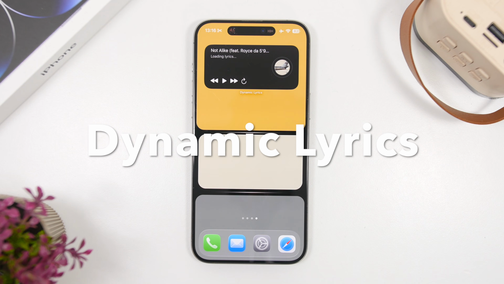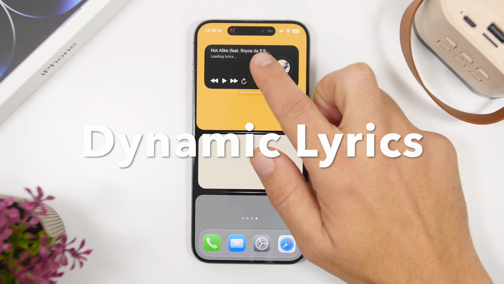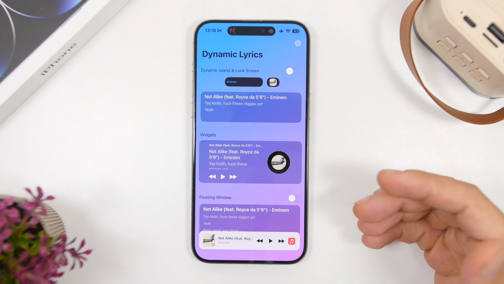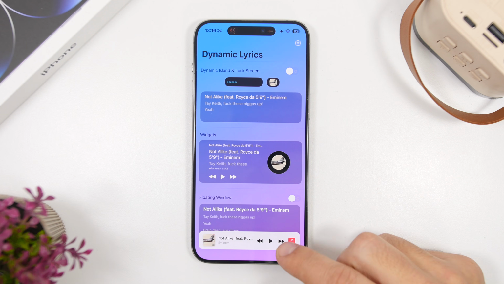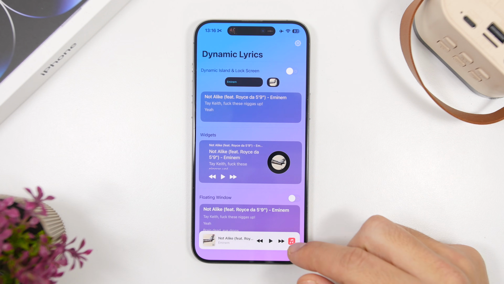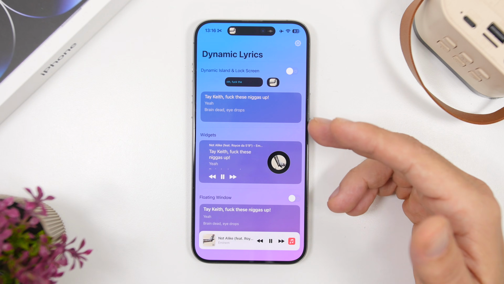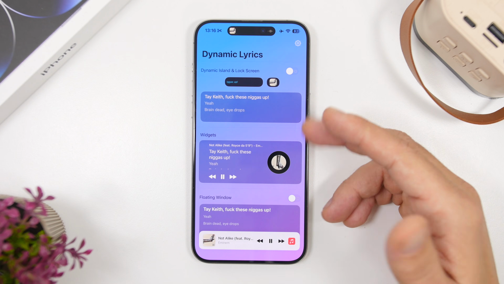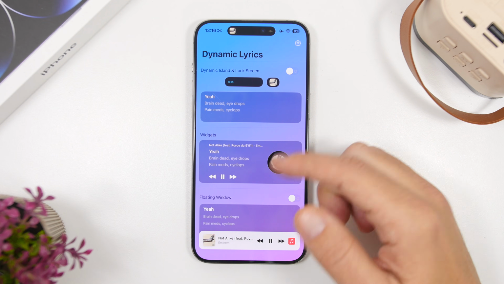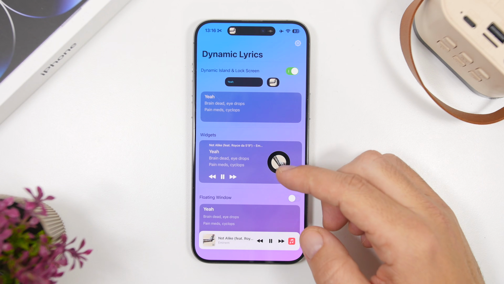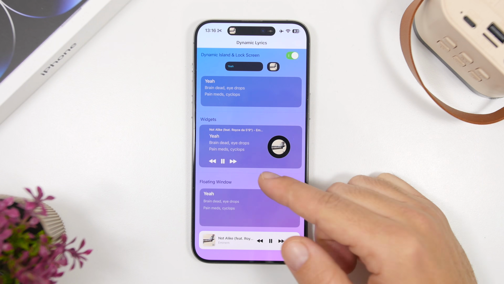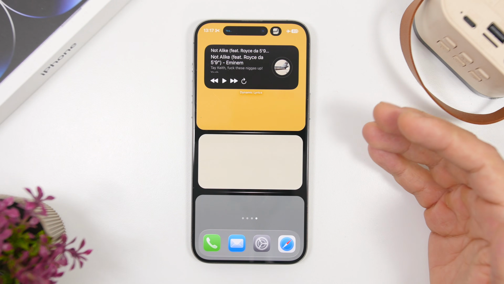Next up is dynamic lyrics. This one is really cool. You go into the app, you have it connected to your music app or to the Spotify app, whichever one you use. You start playing music, and what you will see right here are the dynamic lyrics of that song. Now what's really cool is that you can have your lyrics on the dynamic island right there. You can have it on the widget or in the floating window on a picture-in-picture window.